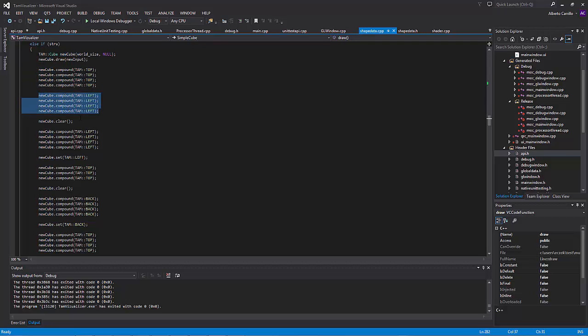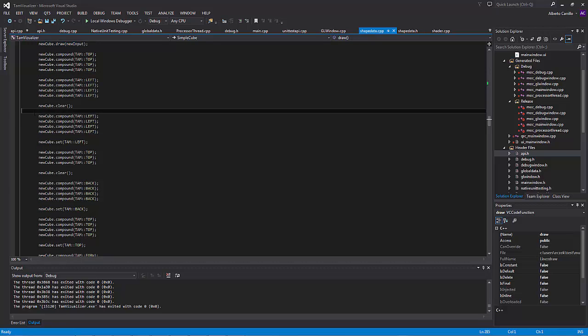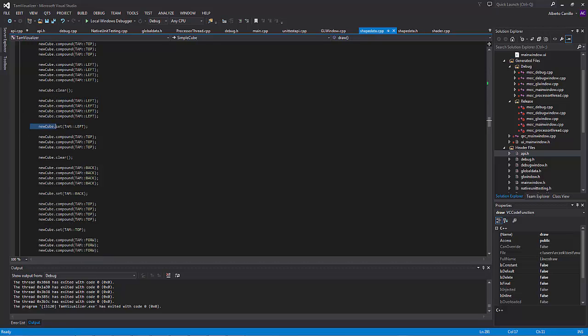That's a compound. We're compounding 4 on top, 4 on left, and then we clear, so the pointer is reset to the original one. So we are compounding 4 to the left of the original, and then we set. That means that now the pointer is on the last of the compound cubes.